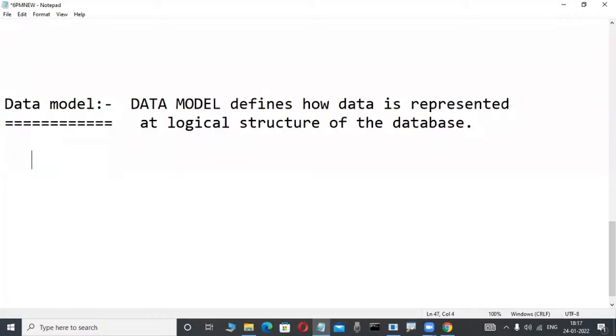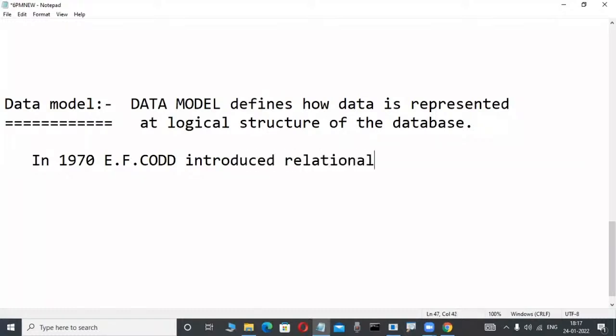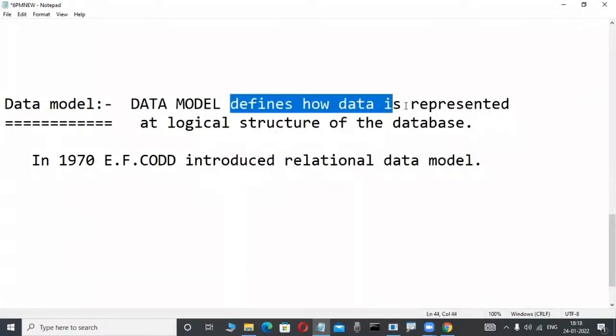Now check it out, concentrate here. Suppose from 1970 onwards this data model is there. Where Oracle comes in, we will learn next. First, just roughly observe here. In 1970, E.F. Codd, don't write anything, just observe some new terminology, introduced the relational data model. He is a mathematician who was working at IBM in those days. So in 1970, E.F. Codd introduced the relational data model. What does relational data model mean? How is data represented in a logical structure?